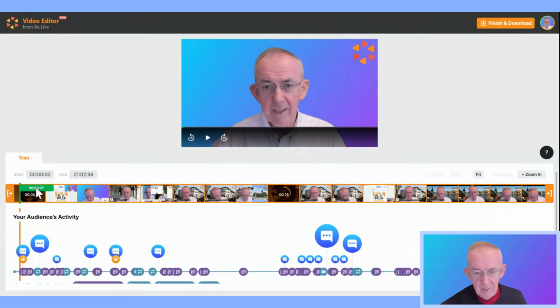Underneath, you can see a timeline. You've got a left-hand side of the timeline and the right-hand side of the timeline, and that covers the whole 61 minutes of the broadcast, 1 hour, 2 minutes, 56 seconds. Okay. Now, the operation of the video editor is very simple and straightforward.